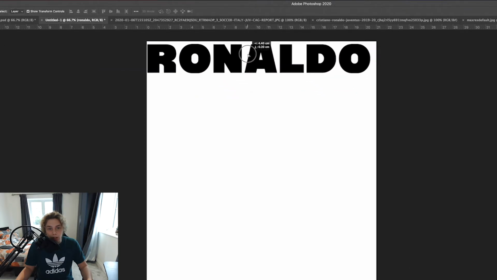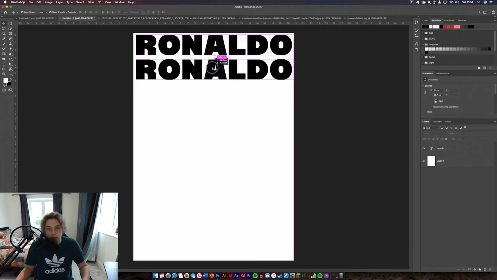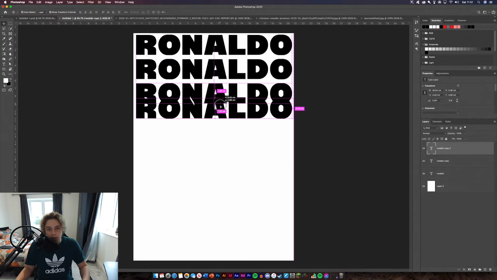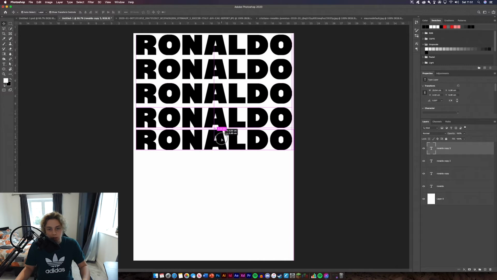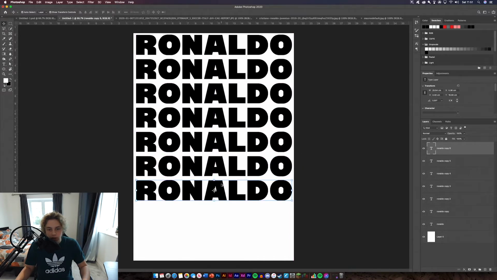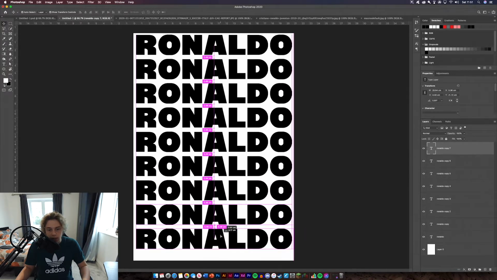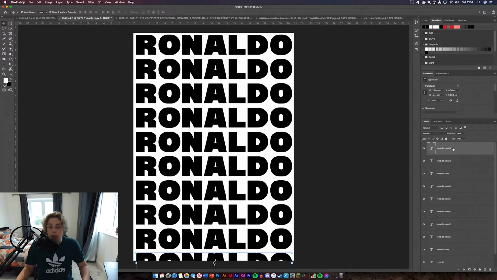Now, as you can see, I've typed Ronaldo out and it fits the middle perfectly. Once you've typed Ronaldo out, you want to hold Alt and drag it below, and make sure it's the same gap between each one, and make sure they're in the same position. Once you've got it all the way down the page, like I have pretty much already, you just need to group all these together, and then we're going to transform them to make them look a bit more off-centered.